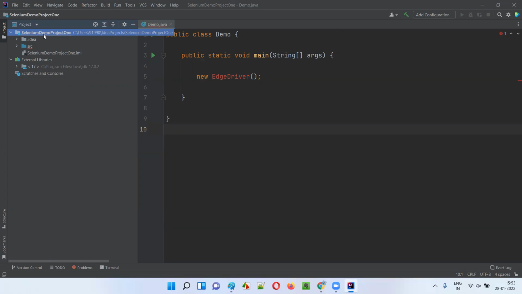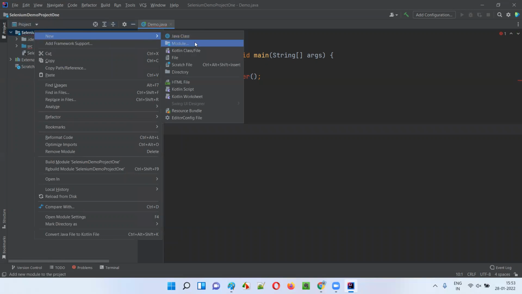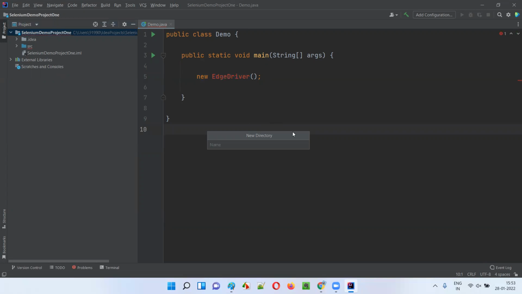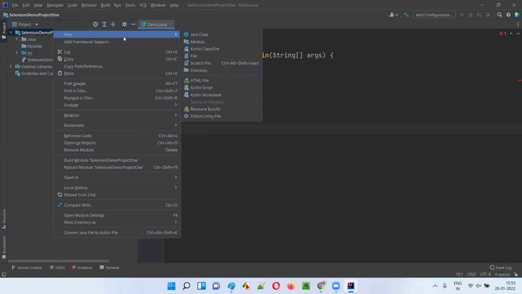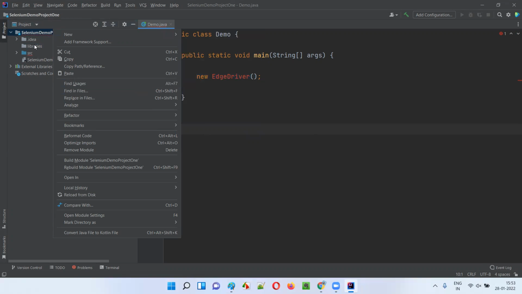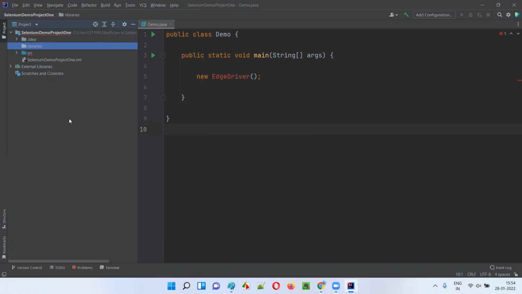For that, guys, I'll do one thing. I'll simply right click on this project and select new, and I'll create a directory here. Just select directory and name it libraries, or libs in short form if you want. Any name you can give. I'll give libraries for now so that you can understand easily. Under this directory I'm going to add some files. How did we create this directory, guys? Right click, select new, create the directory and name it libraries. Under this libraries folder I'm going to add the Selenium libraries.